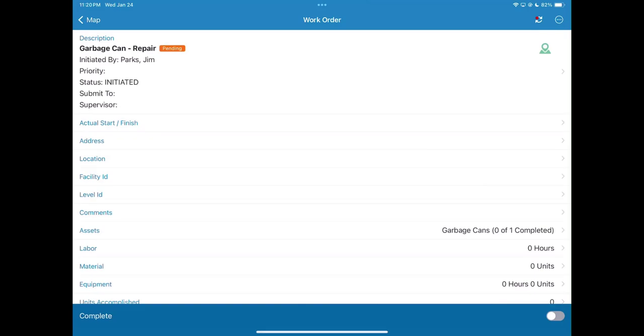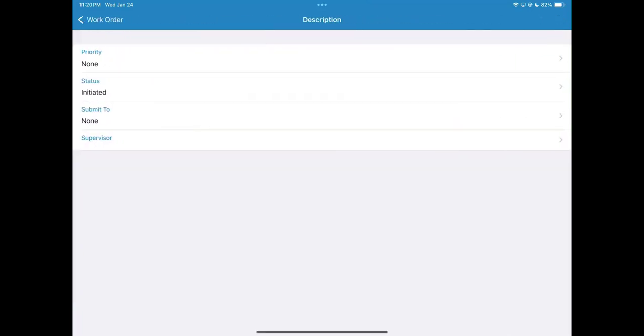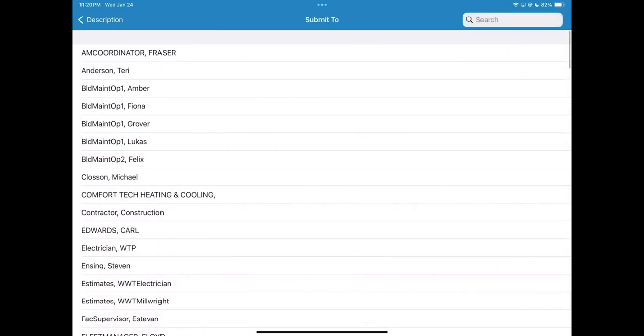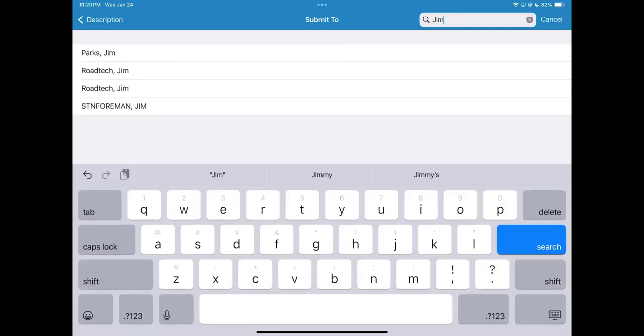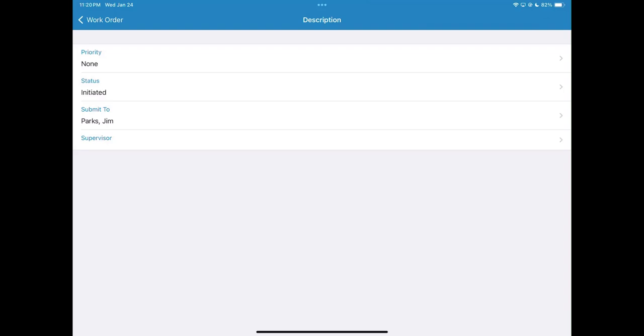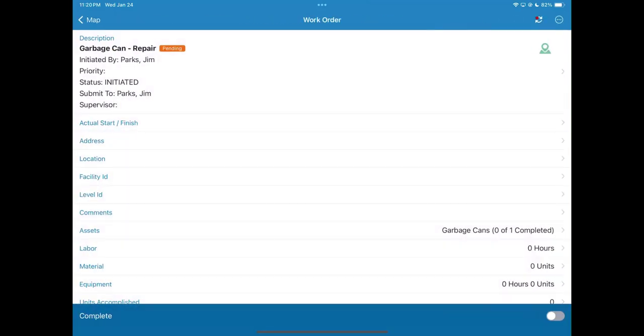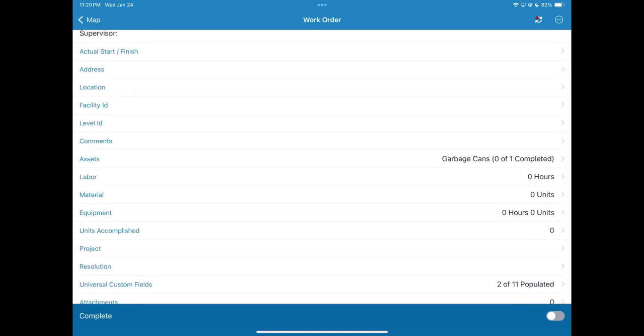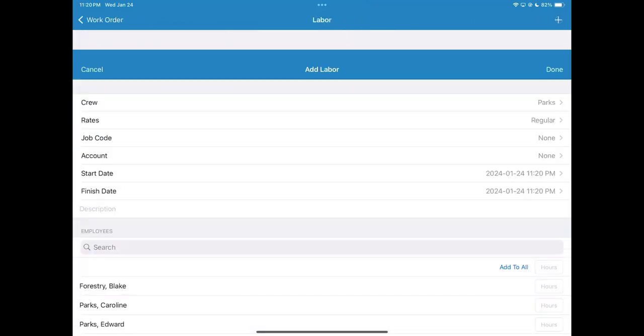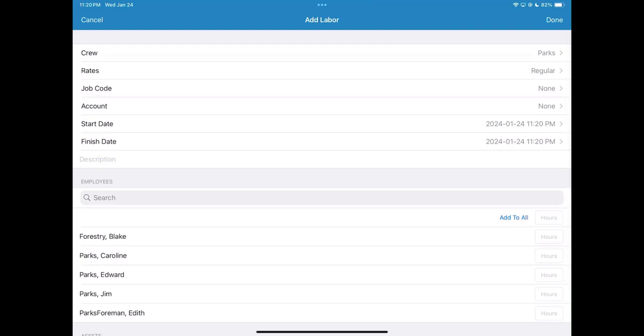All right, so let's go ahead and assign this to ourselves here. So submit to is going to be Jim Parks here. There we go. I'm going to go ahead back here. And let's go ahead and fast forward through time and log our labor for completing this job.